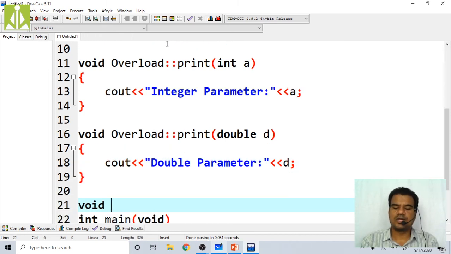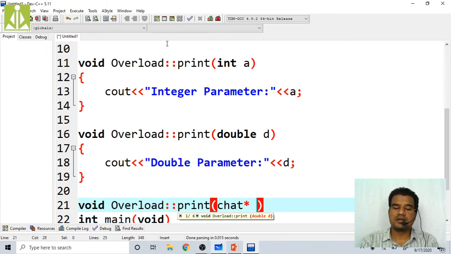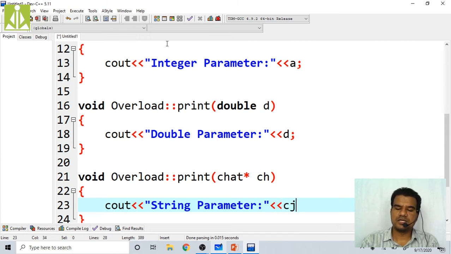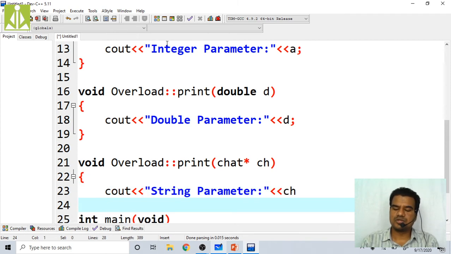So next thing is void overload::print. After double we have char* ch. Okay, a string. So cout, string parameter colon, and print that string parameter. So ch. So just put that ch. Automatically it will take the string till the end of line is found.